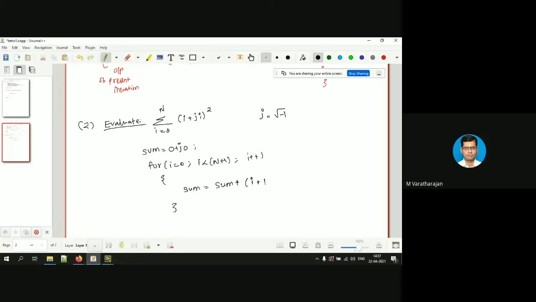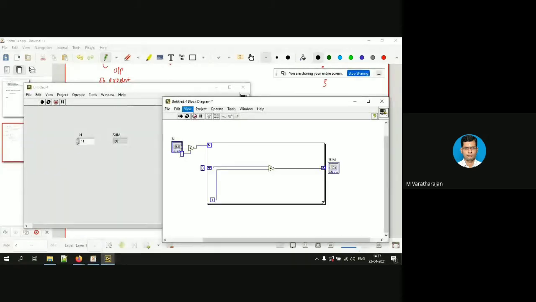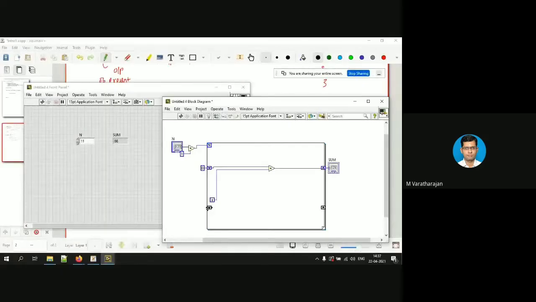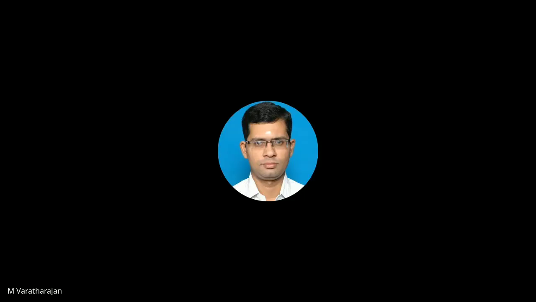Similar program, I'll develop here itself. The same for loop, let me develop. Since the present output depends on the previous output, we add a shift register. Give the output, only then the data type will be set. Present output equal to previous output plus.